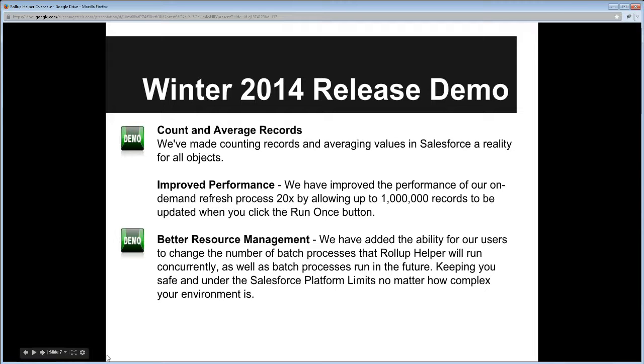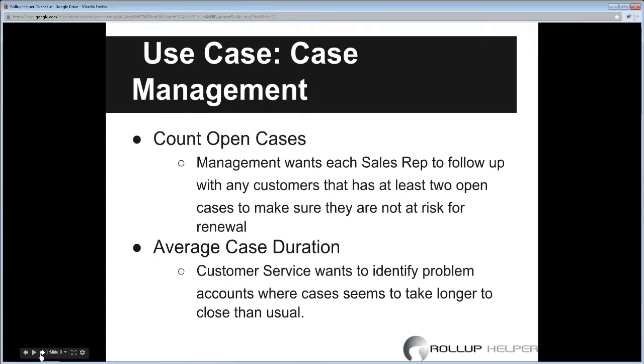So without further ado, I'm going to go ahead and start with the demo. The first demo is going to be around case management. So that's a pretty popular use case for using Rollup Helper. We have all sorts of use cases for why and how you'd use Rollup Helper, but this is probably the one that I felt was something that I had seen a lot of from customers as to how they kind of wanted to start using Rollup Helper.